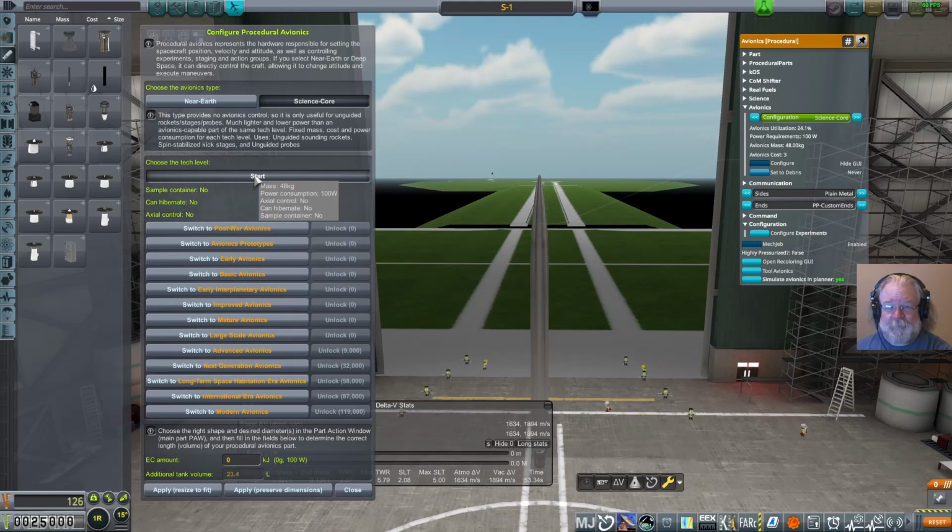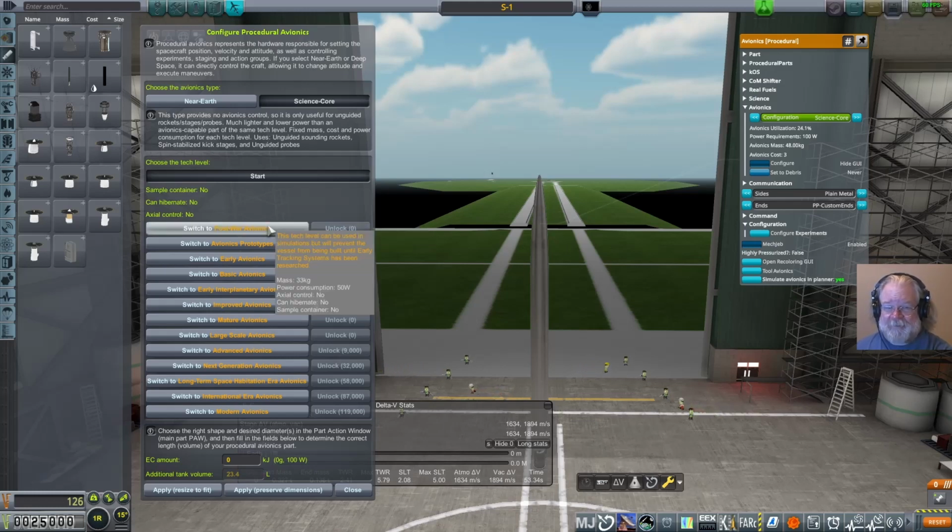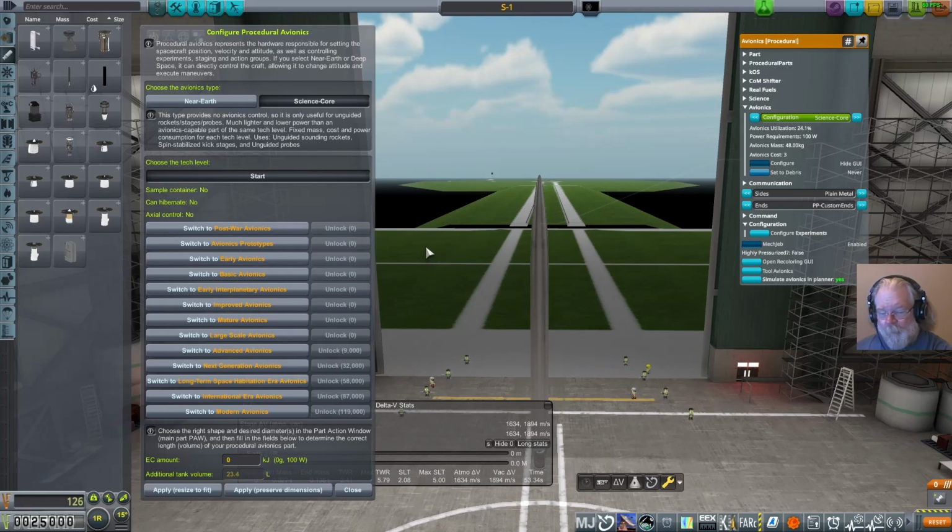So this has 40 kilogram mass, 100 watt power consumption, no control. This, less mass, so from 48 kilograms down to 33, power is down to 50. So the upgrade from post-war avionics means less mass on our nose cone, so more mass available for payload, or maybe you can go higher and faster. So down at the bottom, we need to put in some electricity. They suggest 100 kilojoules. They're going to apply and preserve the dimensions.